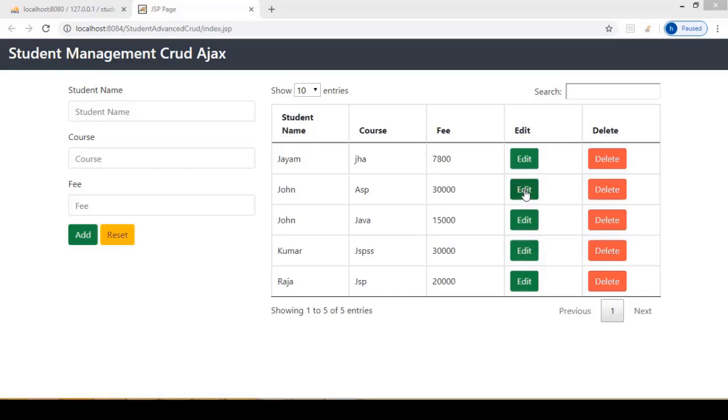In our last video we saw how to view the records. In this video I am going to teach how to edit the record. Here, if you click the edit button, the relevant row record should be displayed on this form. If you make changes and click the add button, the record should be updated. I am going to do the add part and edit part, both using the same form with AJAX. I already taught this edit part in my basic CRUD, how the edit part works.